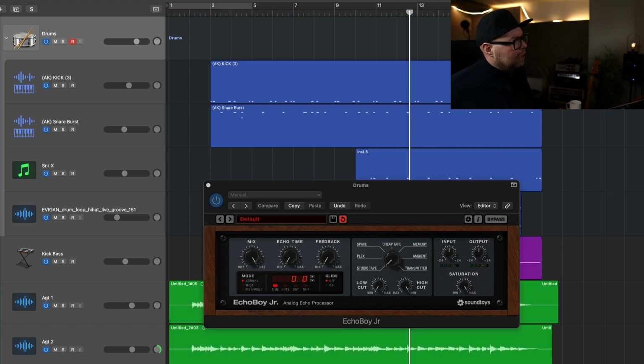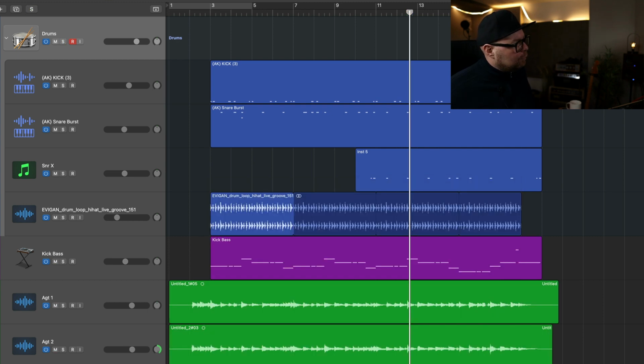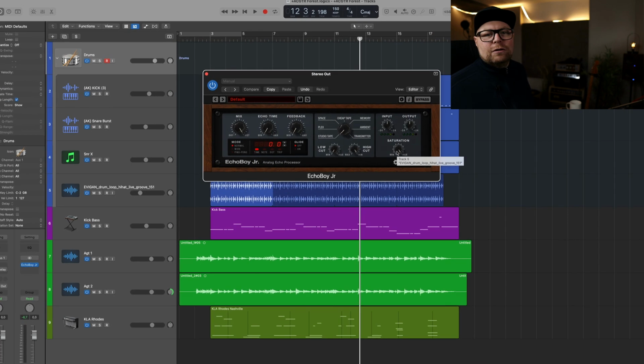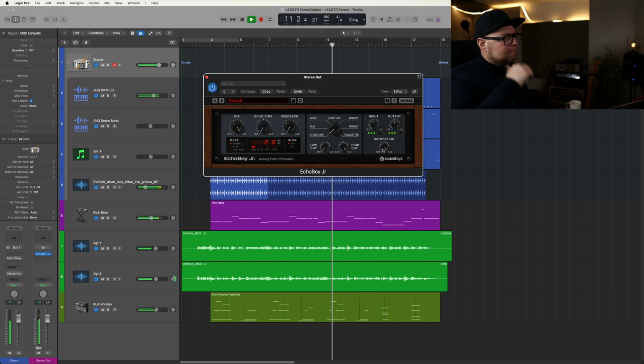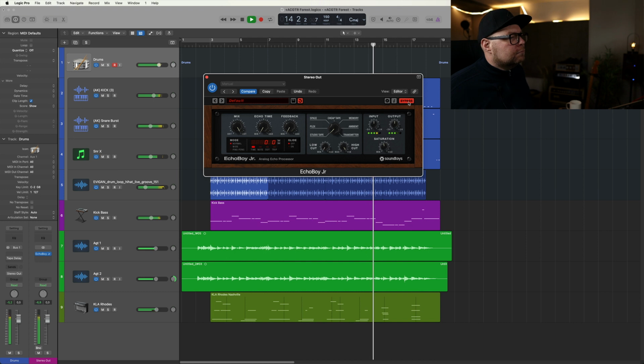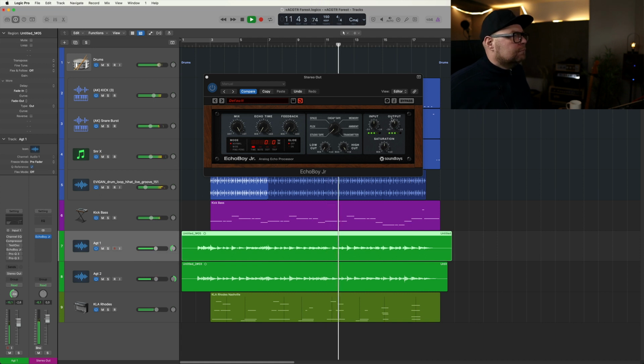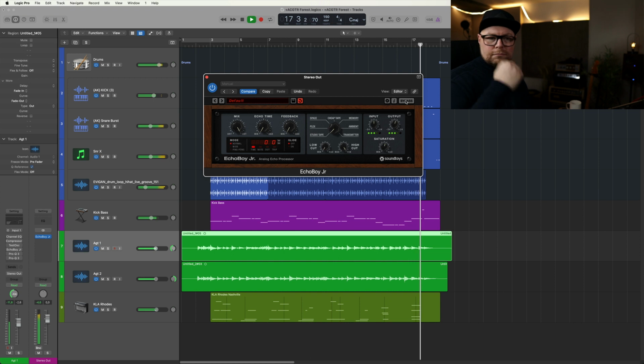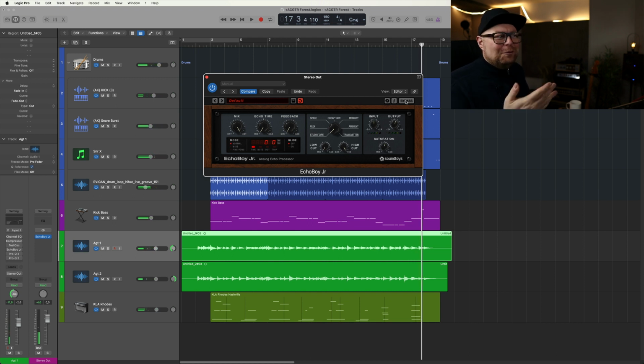Just to be an asshole about it, I'm gonna transfer what I originally had on the drum bus and I'm gonna put it over the entire song just to see what happens. You know what? I'm not hating what it's doing.